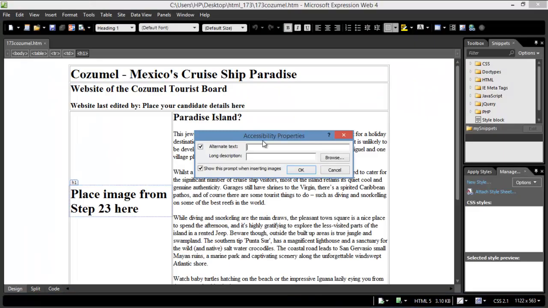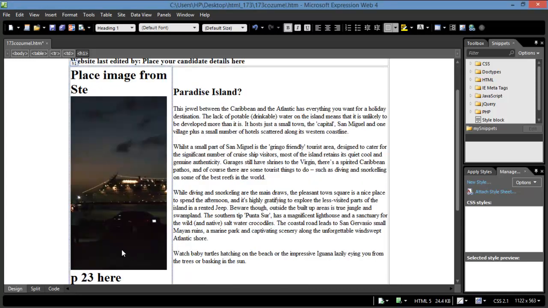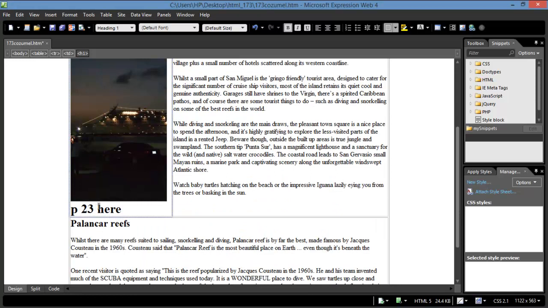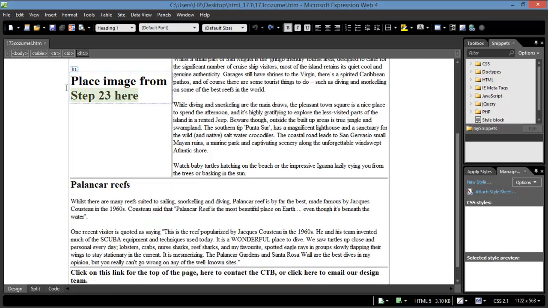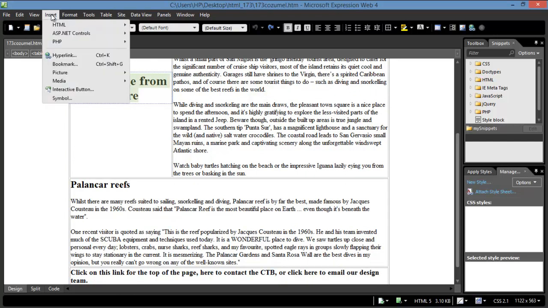So I'm gonna give it something like cruise ship. That's the appropriate image. The alternative text, I might have to give it cruise ship. That's okay. So I'm gonna have to place it there. Oh, I didn't get this guy here, so I might have to undo this, get this guy. Okay, maybe I have to select it and then insert again.